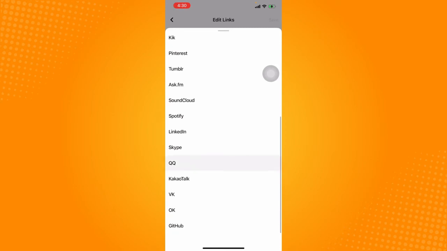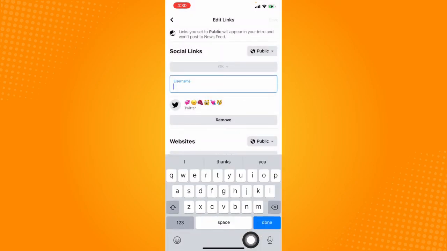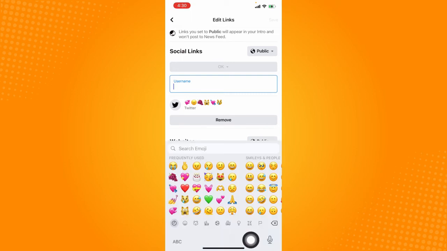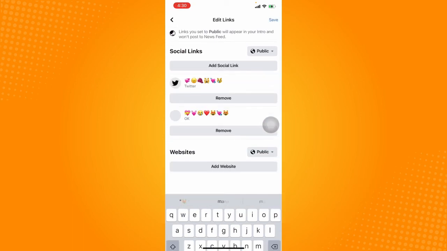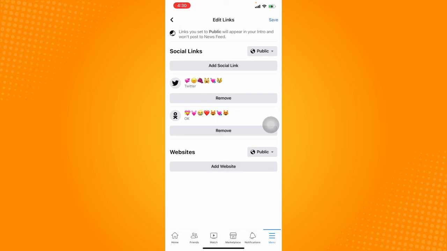So you can choose any platform you want. I suggest choosing a platform that you don't actually have an account in. So I'm just going to choose this OK icon right here, or the OK platform I mean, and I'm just going to type in emoji or icons instead of an actual username. So I'm just going to add random emojis right here and just tap anywhere on the screen so that it will be added as a social link. Just click on save right here once you have set all that up.